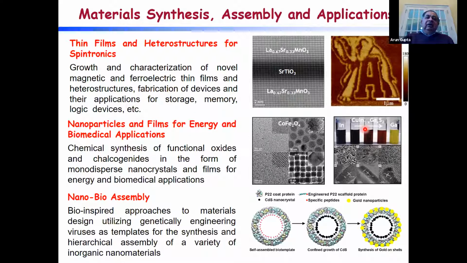Finally, an important focus area is on nanobio assembly. What we do here is to use viruses, bacteriophage viruses, which are harmless to human beings. We engineer them either on the surface, top surface, or on the inside, precisely grow three-dimensional inorganic architectures. So let me dive into each of these three focus areas and give you a flavor of the kind of work we do in them.